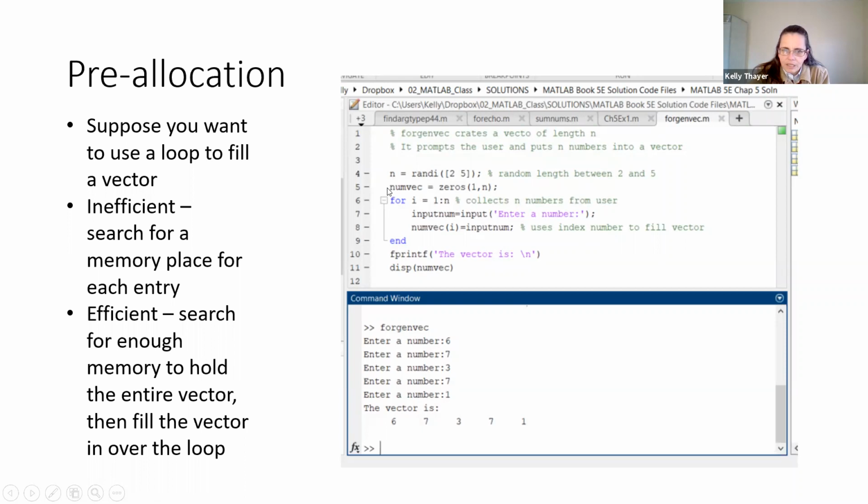So at the point we get to this line right here, we'll know what n is equal to. We can then allocate a vector, numvec, to have zeros in all of those positions. Now what we're going to do here is run through this loop, and we're going to fill the vector.